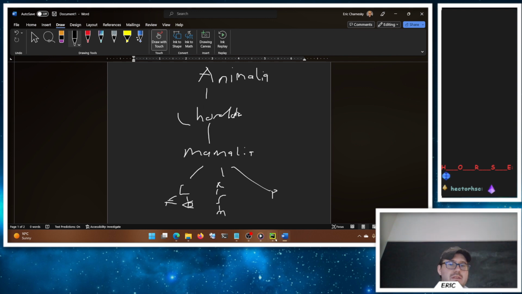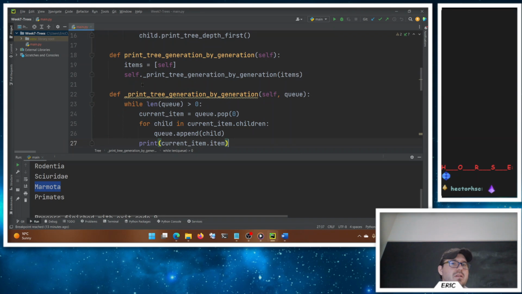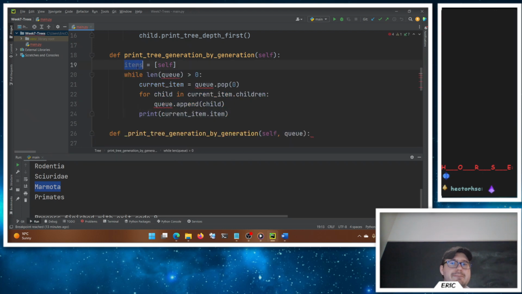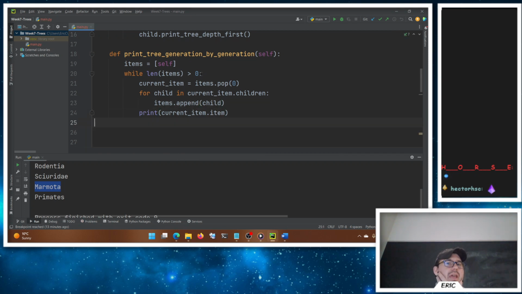So if we're working through and we grab ourself to start, and then we call our recursive function. Actually, we don't even need that. Maybe we don't even need that recursive function. We just do a loop. I think that's all it was doing, right? Length of items. So we add ourselves to the list, and we pop it off. And then for every child in our children, we append it to the list. Go through every child, add it, and then when we're done, we print ourselves, and we go back to the list. Hey, do we have more items?